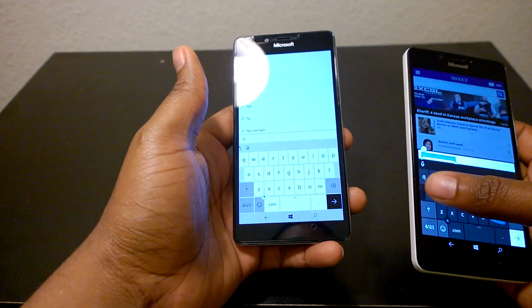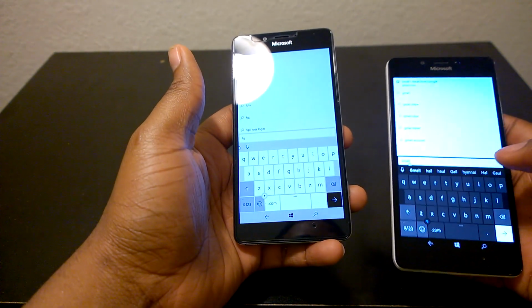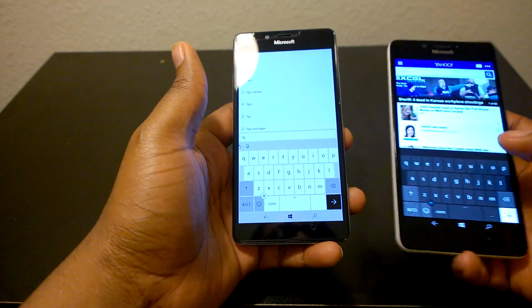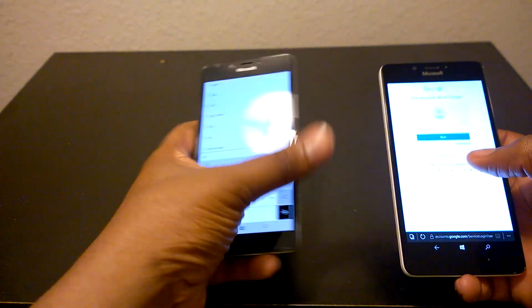You can just do Gmail. You can see Gmail right there, .com. So Word Flow has been activated in the Edge browser.